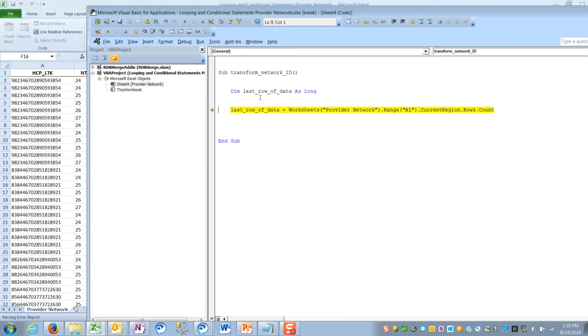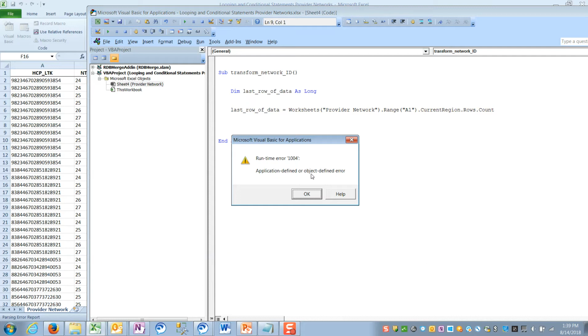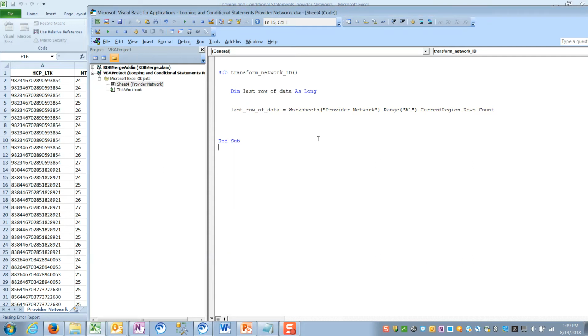Let's see what's going on here. Application-defined or object-defined error. Worksheets, provider network, dot CurrentRegion dot Rows dot Count. I wonder what's going on there. Let's try it this way.